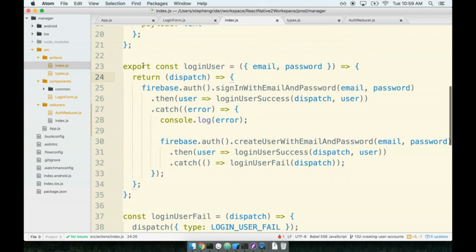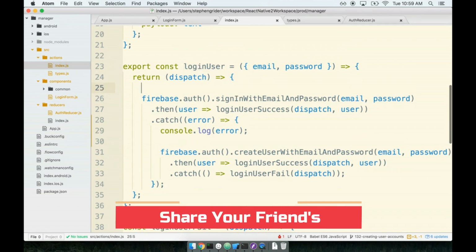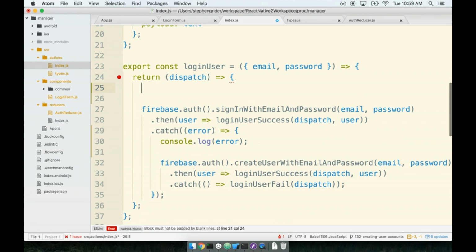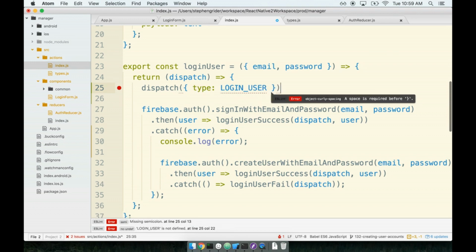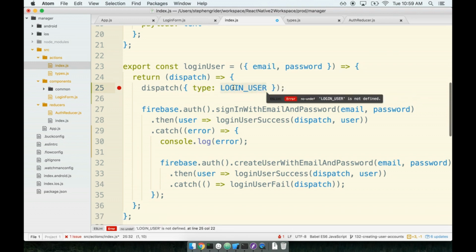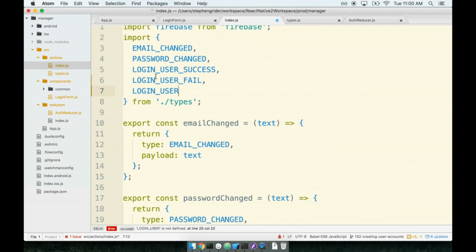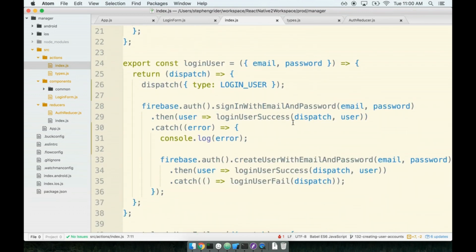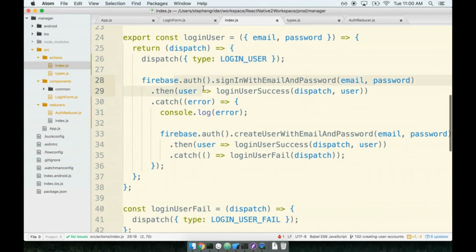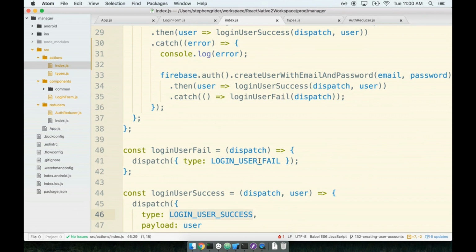All right, back over to my action creator. Here's login user. I'm going to immediately dispatch an action of type login user whenever this action creator is called. So we'll call dispatch with an action of type login user. Now we still need to import this. We don't have the type inside this file just yet, so I will scroll back up to the top and make sure that I also include this action type in the import statement. Okay, so now this is really starting to meet our requirements. The instant that we try to log a user in, we're going to dispatch an action of type login user. Then whenever the request succeeds or fails, we will dispatch the success or fail action as well.